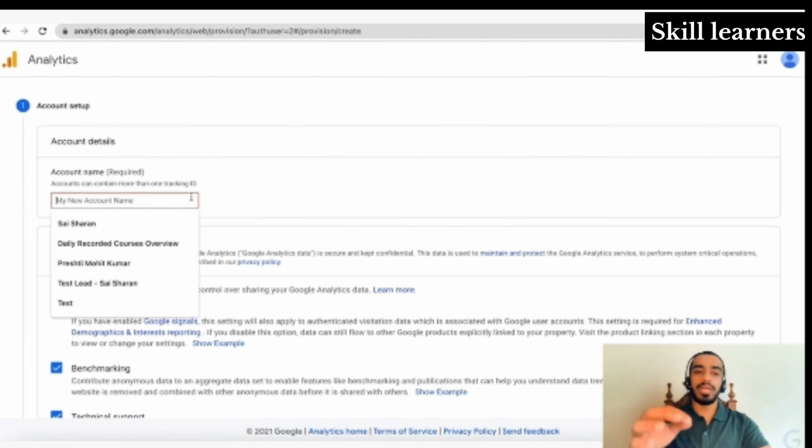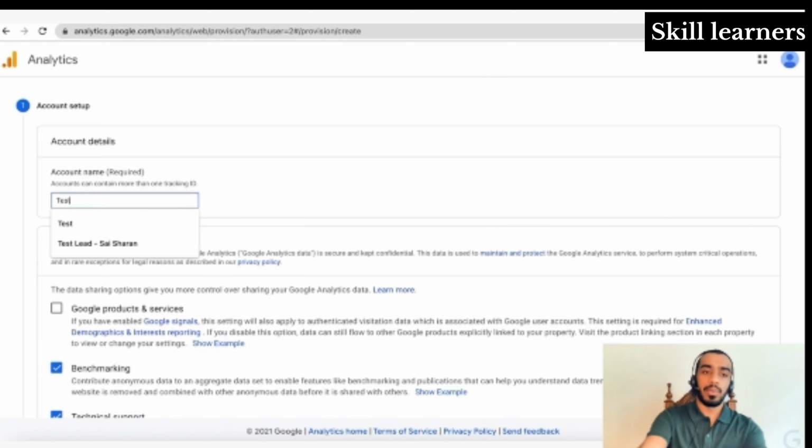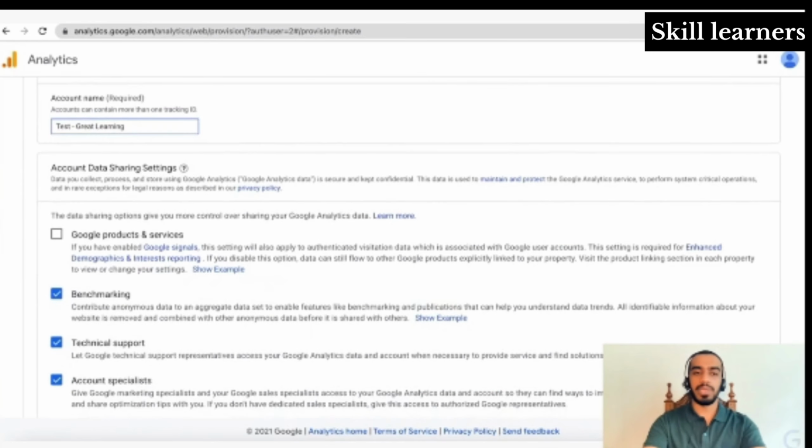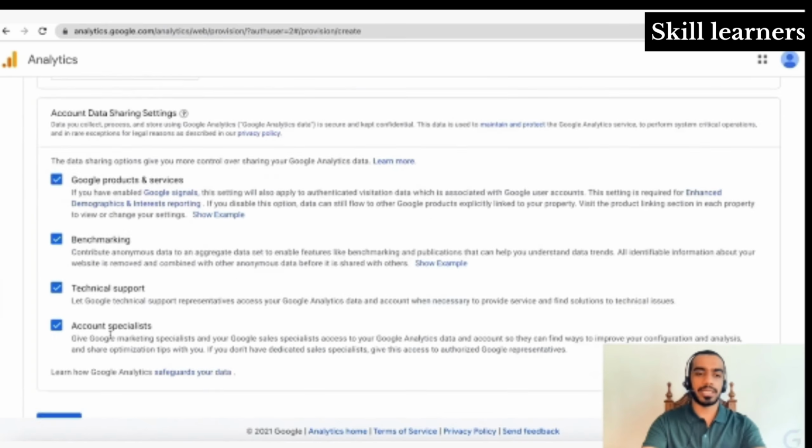So you need to provide an account name. The account name is essentially something that you can give your website name or whatever name that you want for you to identify what you are tracking over here. So I can put it as test for great learning. So that can be my account name. But ideally you can just keep it as your website name. So here I'm going to tick this as well. I'm just going to leave these checked.